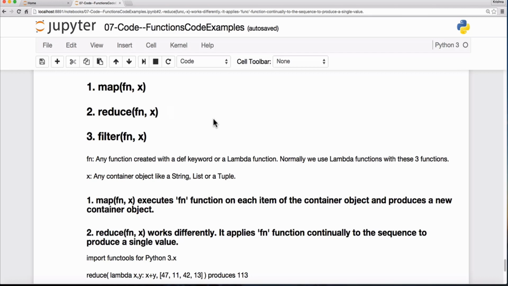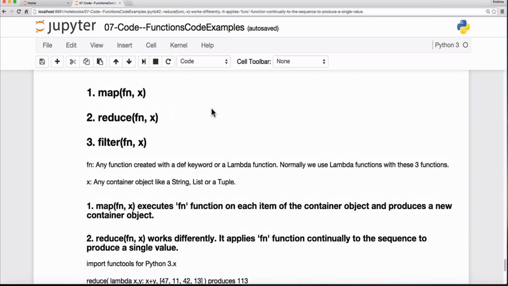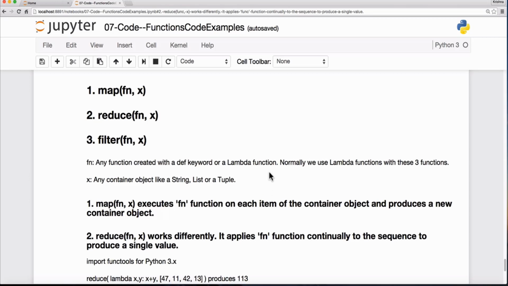Let's see how these three functions work. The first function, map, will take two parameters. First one is a function, and the second one is a container object. The function could be a regular function defined with a def keyword or a lambda function. Normally, we use a lambda function with these three functions. The first one is the map function.